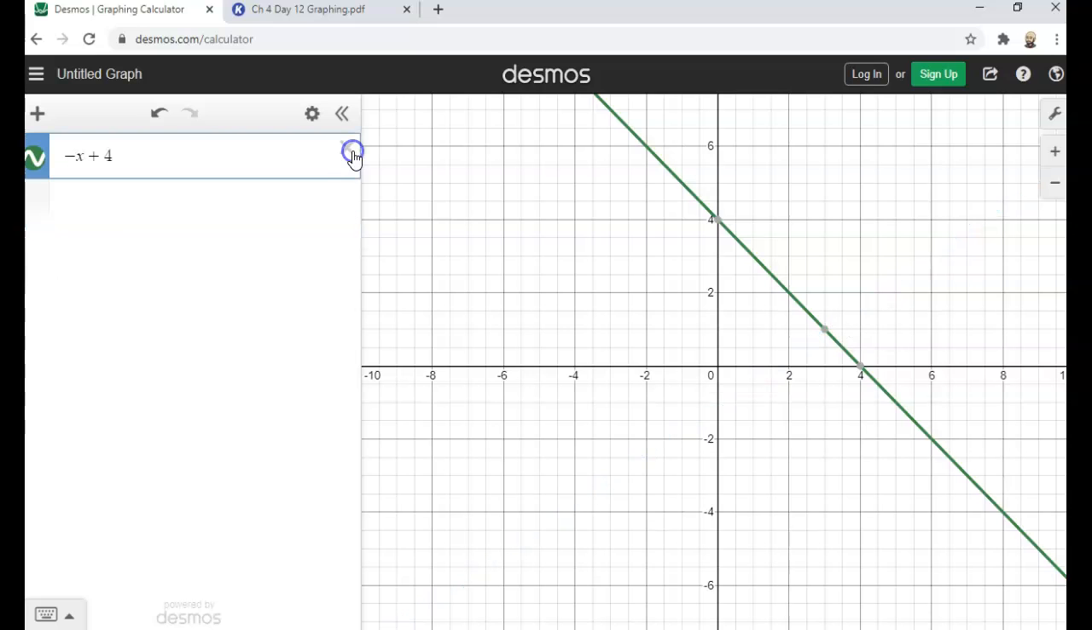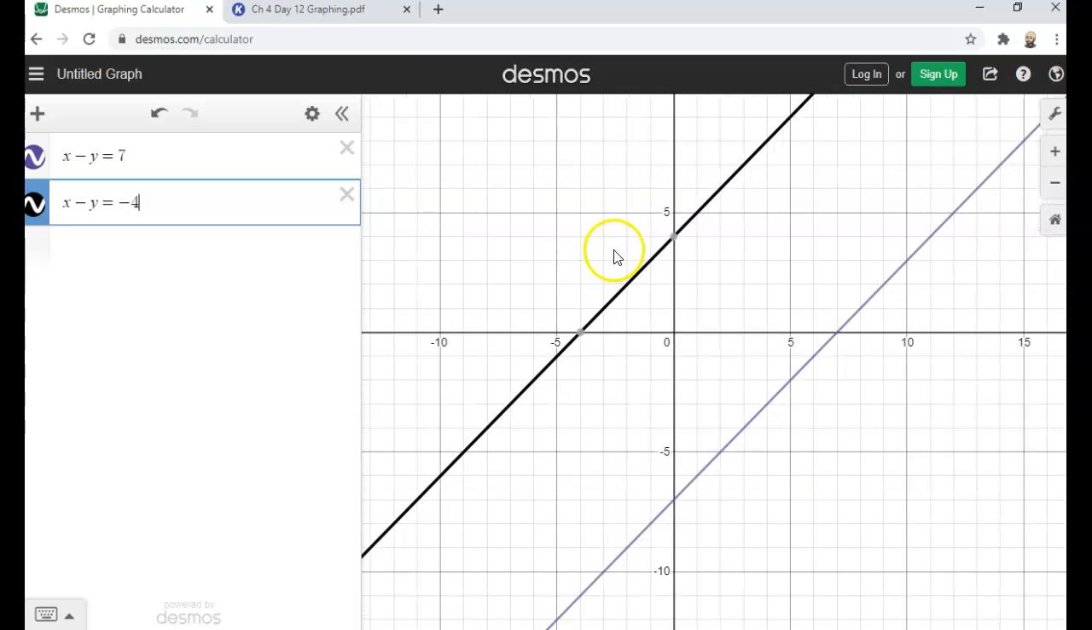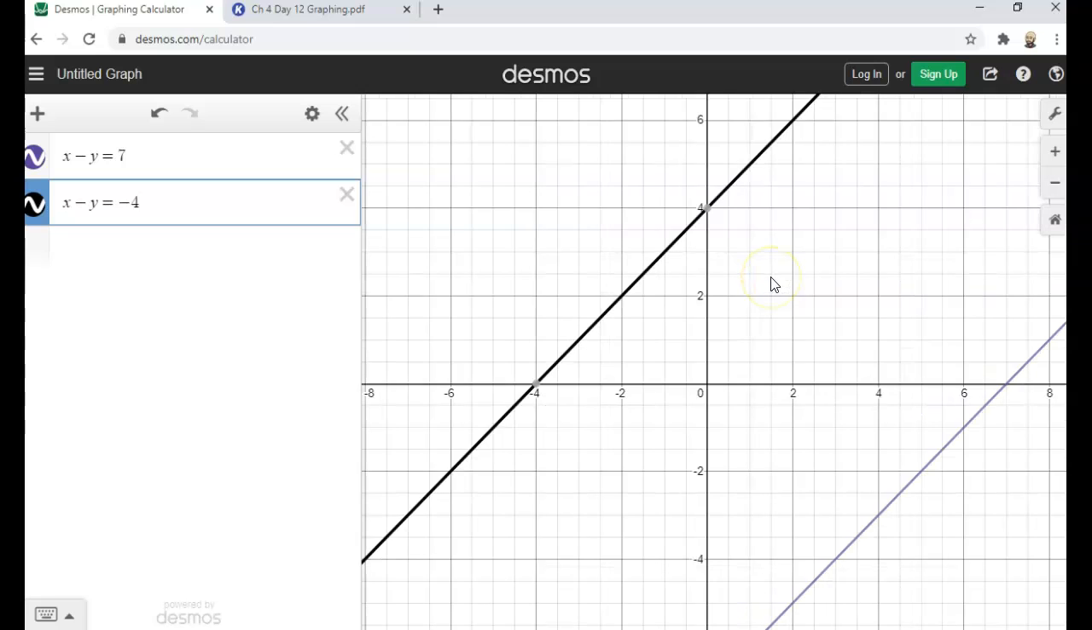When I'm done, X out. Put in number 2. x minus y equals 7. And x minus y equals negative 4. And the other cool thing about Desmos is that you can come over here and use your mouse, scroll in and out, or you can go over here. You can hit the home screen and it'll bring you back.